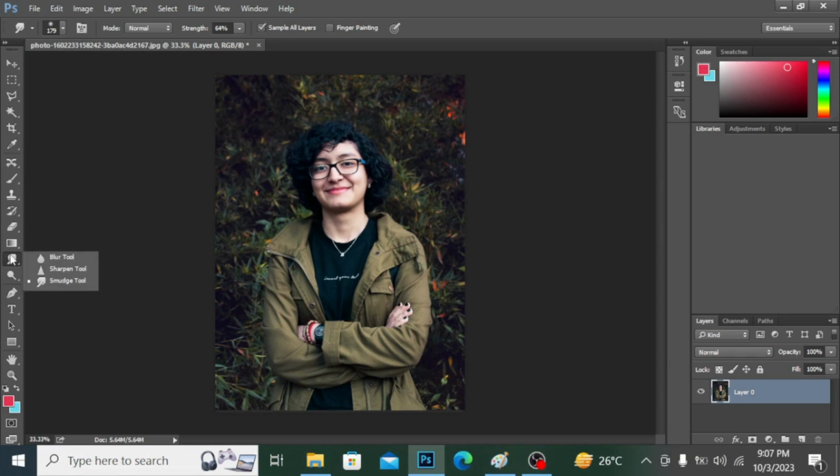Today we will learn all about the blur tool, sharpen tool and smudge tool. You can see I have these tools right here, and you can see I have this picture. I will work on this picture and I have downloaded this from unsplash.com. I'm going to take a new layer from here. Always remember, whenever you are working, always work on the new layer.